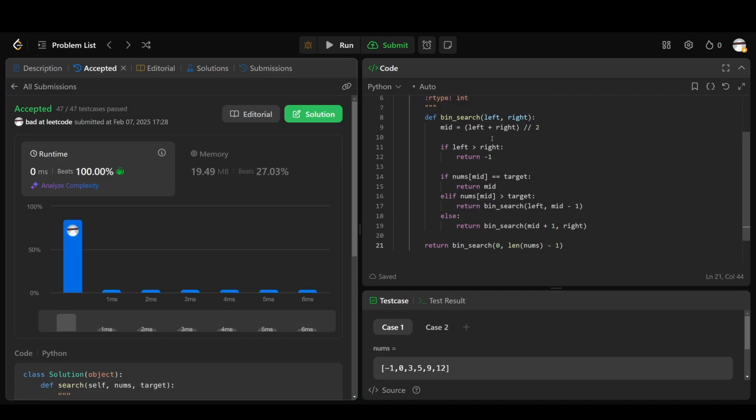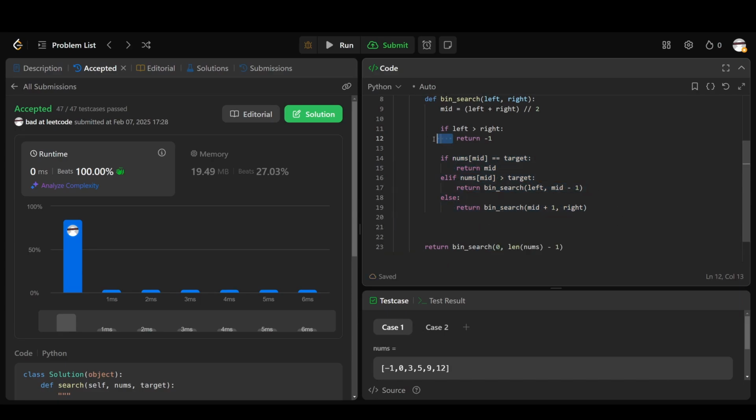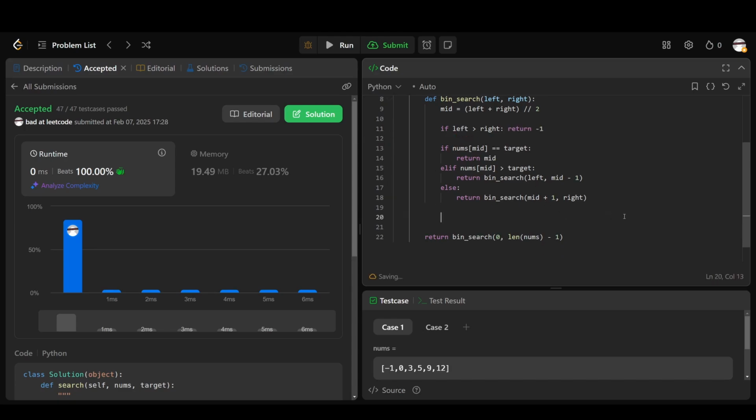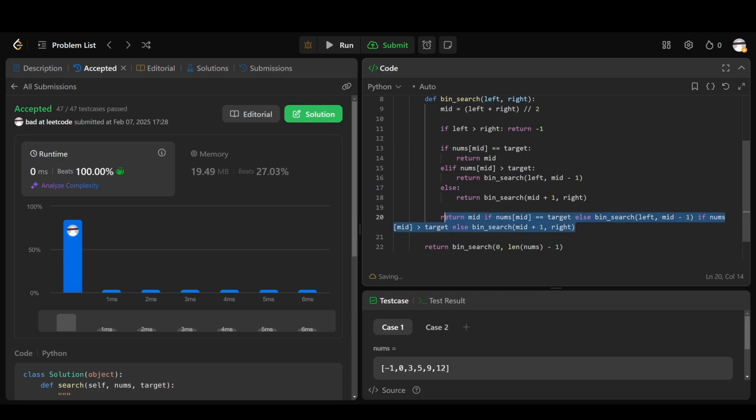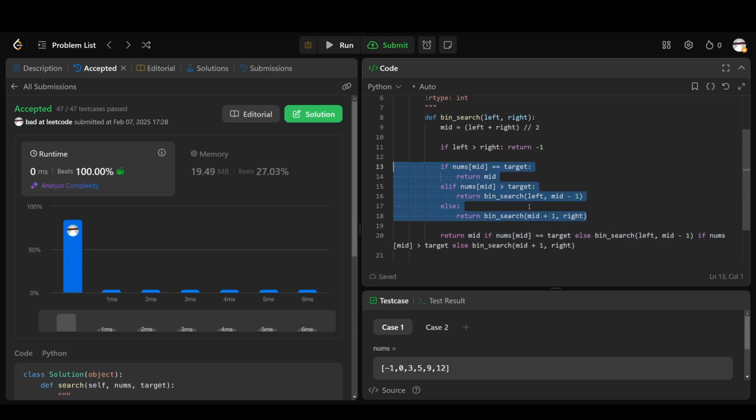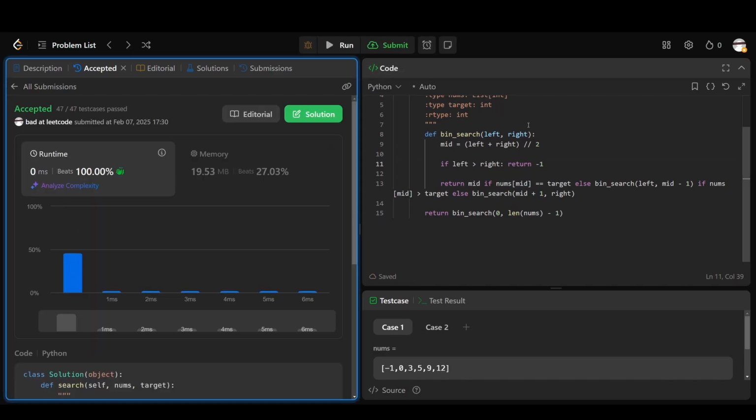There's also a really concise way to write this. It might not be really useful, but I'm just going to show you here with Python syntax. So instead of this whole thing, first I'll put this on one line. We're going to return mid if nums mid equals target. Else we're going to return binary search left comma mid minus 1 if nums mid is greater than target. Else binary search mid plus 1 right. So this is basically the same thing as all of this. It's just more concise, probably more confusing, but you can get it all in one line. And you can see it still works.